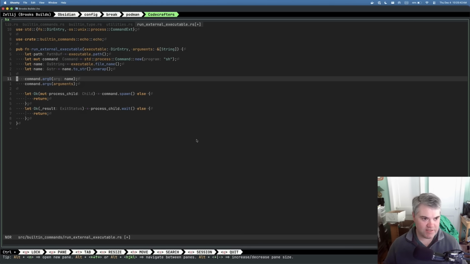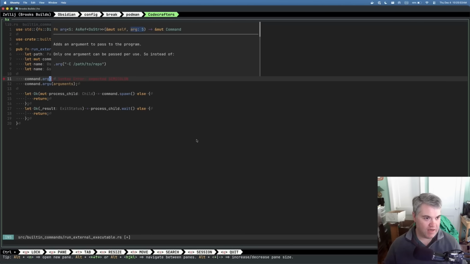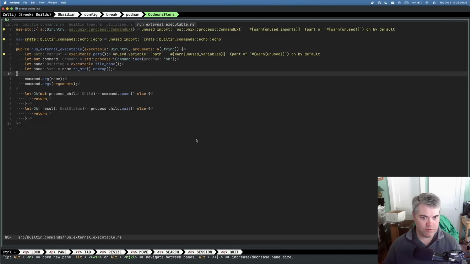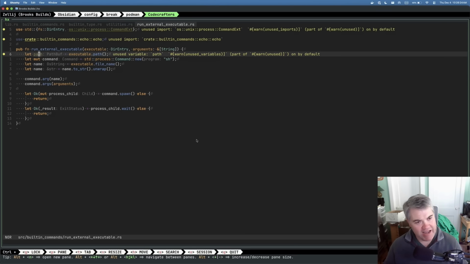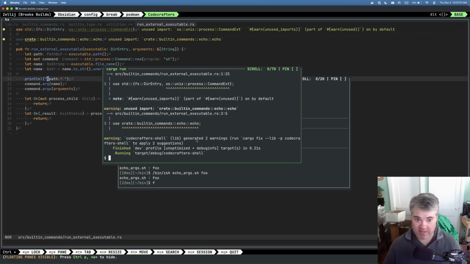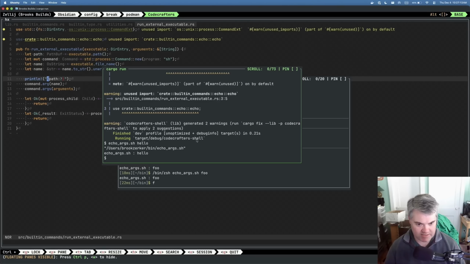I want to try this first to see, okay, if I don't do arg like that, I would do command.arg. It's going to be the name and then the arguments. Yeah. And we could do printf debugging. I could do another command here. Also, I have our path. We're not using this. Why am I not using this? Okay, just some warnings. We're fine with that. Okay, so if I do something like echo args.sh hello, now it works as expected. It works as expected because I changed to sh.